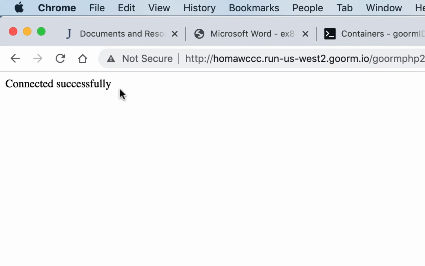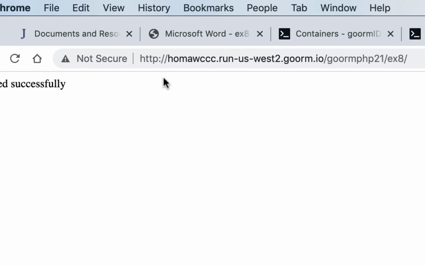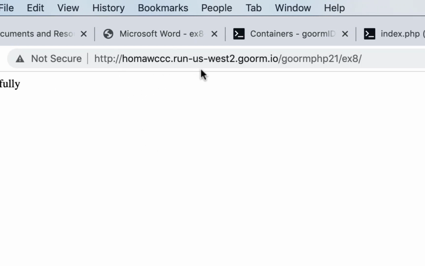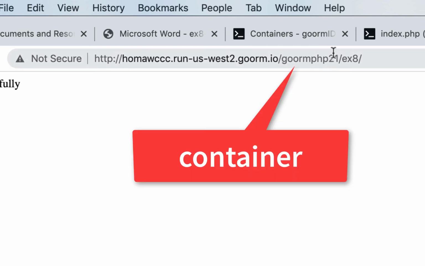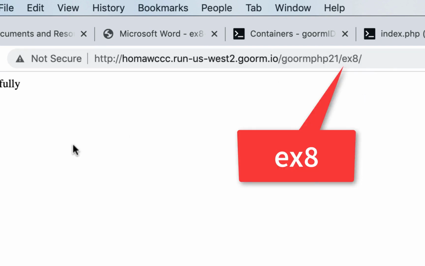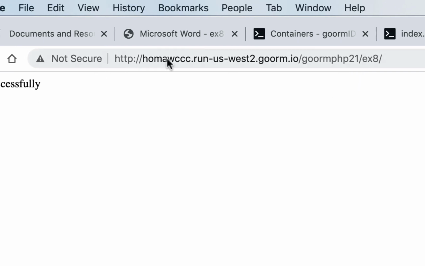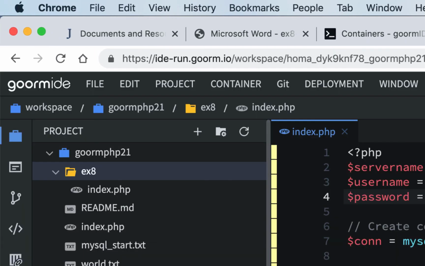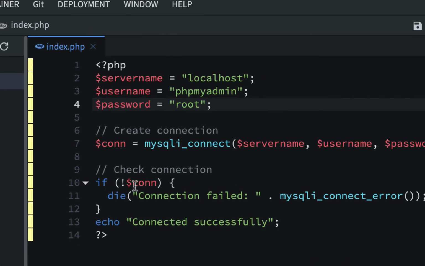And it says connected successfully. Now it works, and you can see where it's going. It's going to my URL, and it's going into the container folder, Goorm PHP. Mine has a 21. Yours would just be Goorm PHP. And then it's /ex8, and it's going to the first index page inside there, and it's connecting successfully. So it's running this function, and if the connection is working, if it's not failed, it's going to say connected successfully.